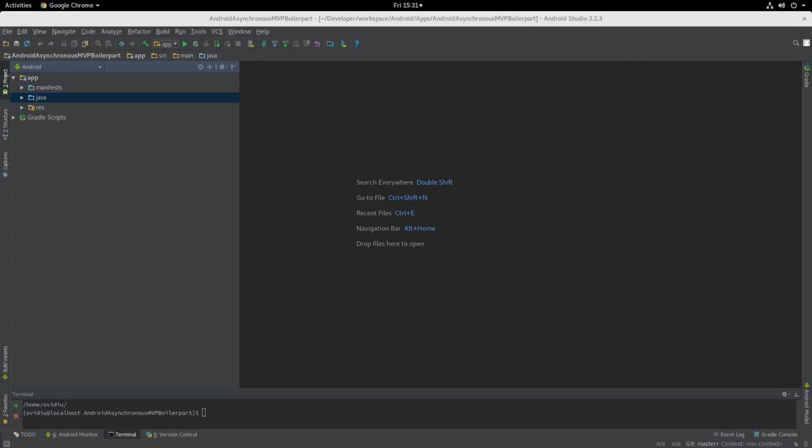Hi everyone, today I want to show you how to implement an asynchronous MVP design for Android without using any third-party libraries. The problem was how to implement a simple decoupled testable asynchronous MVP design without using any third-party libraries that can also handle screen orientation.